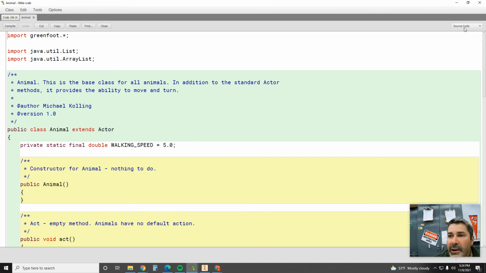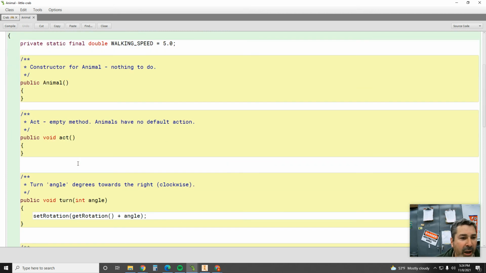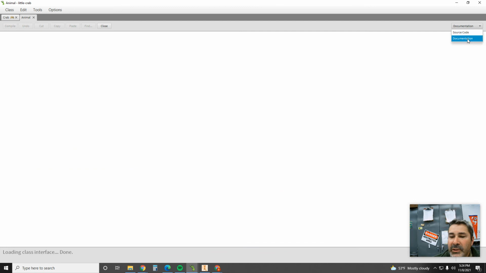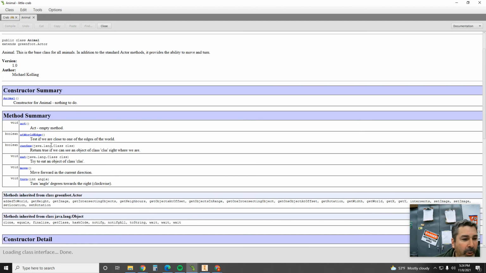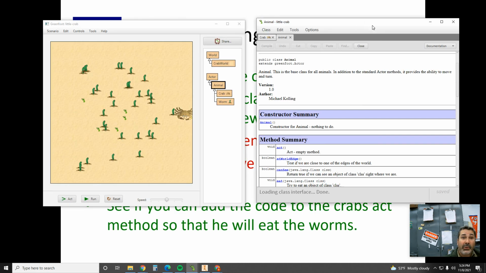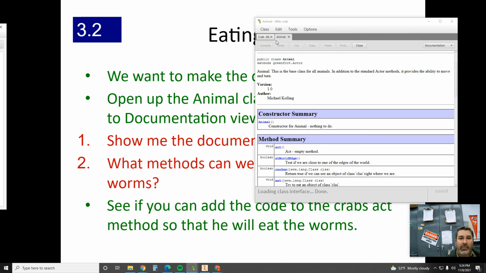So what we're going to do is go in here. Right now we're in the source code, so we're looking at the Java code somebody programmed, not us. But what we want to do is go to the documentation view, and here are the things we can use: act, atWorldEdge, canSee, eat, move, and turn. So we need 2 of these. Which 2 of these are going to help the crab to eat the worm? Okay, so that's your job.